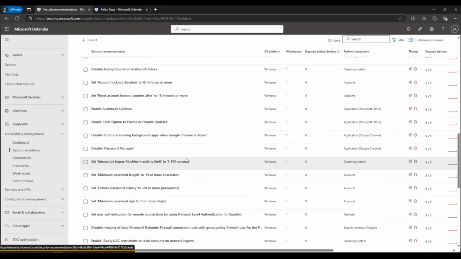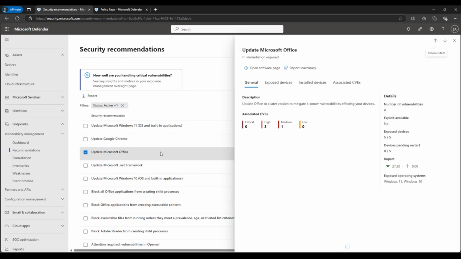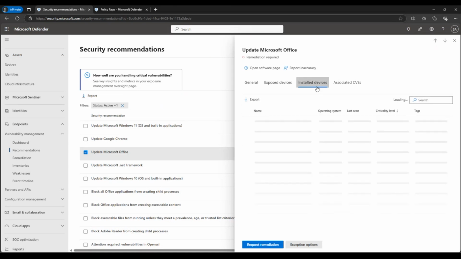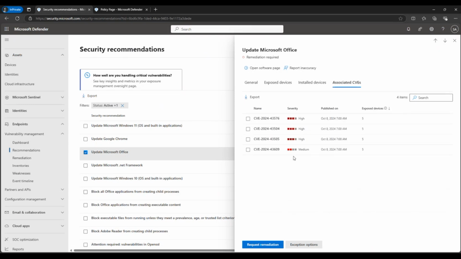So we have collected the entire data on a tenant level for all the devices that are onboarded, and we have started to propose security recommendations. And let's take, for example, update Microsoft Office, right? I have the general description. I can see the exposed devices. I can see where it is installed and what the associated weaknesses are.